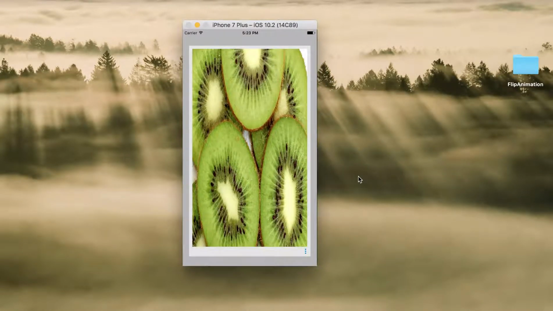In the demo, I'll be using the same example we used in the last video, where we show the item and its detail, but now with a different kind of animation, that is, a flip animation. So you can see there is an item, let's say I'm taking a kiwi as an item, and I'm showing the image of the kiwi first, and on flip I'll show the benefits of kiwi, or you can say components of kiwi, anything you like.